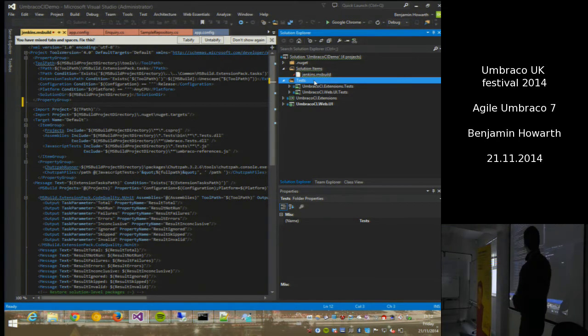Trying to change my theme. Is that better? Excellent, thank you very much.